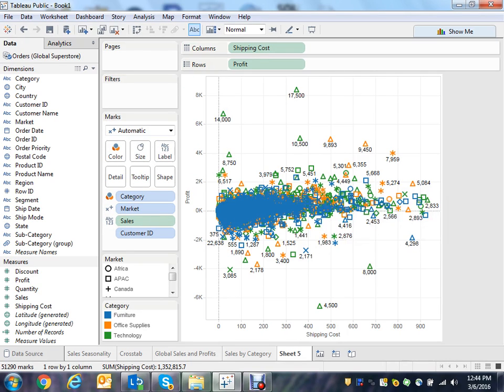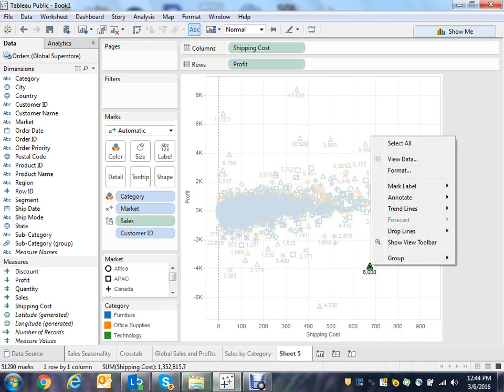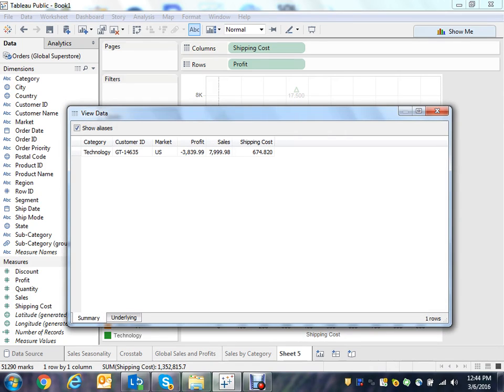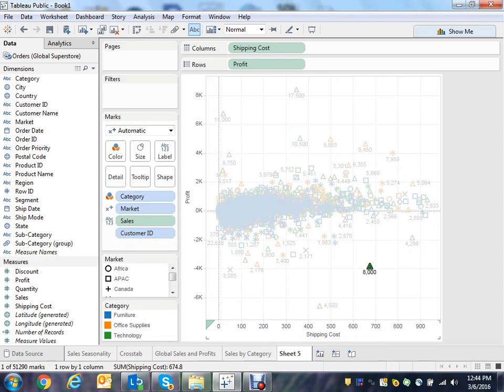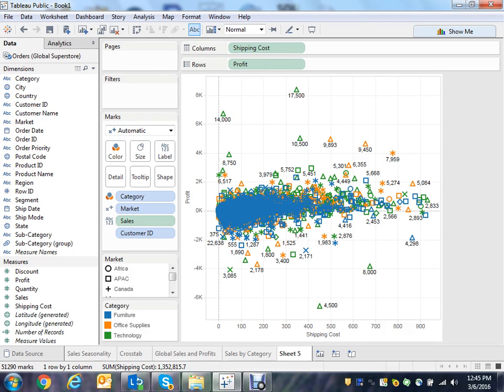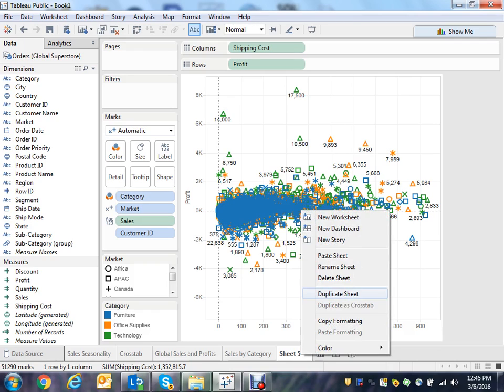so for example, if I look at here, it says this is technology. It had a loss because it's below the zero line. And if I want to look at the detail, I right click it, view data. It's showing you the underlying data. So this is the customer breakdown of how the customers are doing. Are they profitable, the shipping cost and the profit. So I'm going to rename this to customer breakdown.